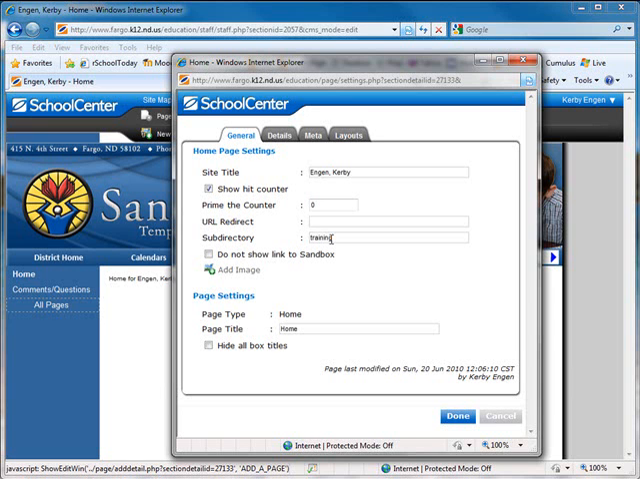If someone else in the district is using that subdirectory name, you will be notified as soon as you push Done on this dialog window. The page title option is what will show up on the left-hand navigation of your site. Home is the default name for the home page, so I'll just leave Home.